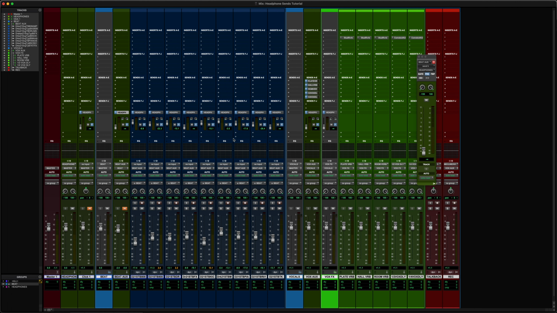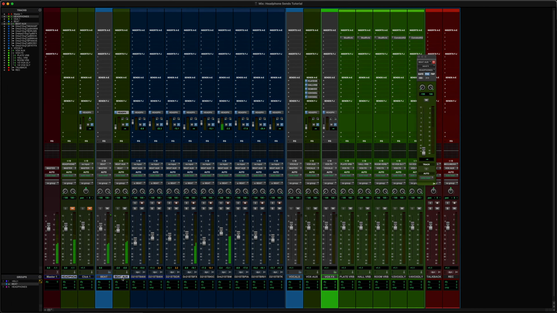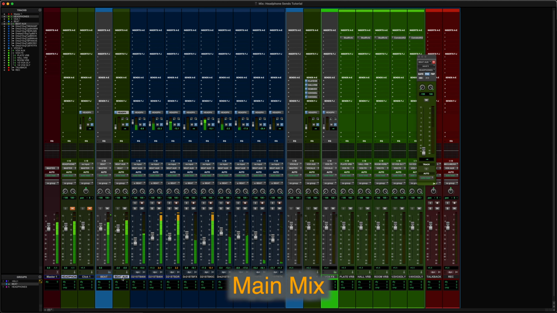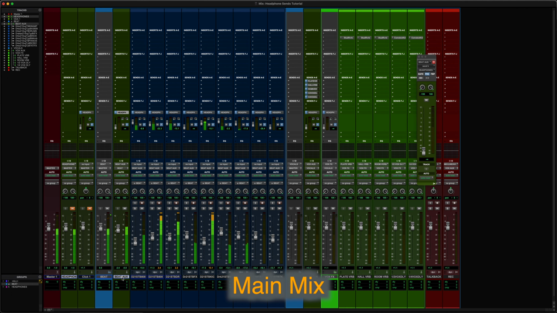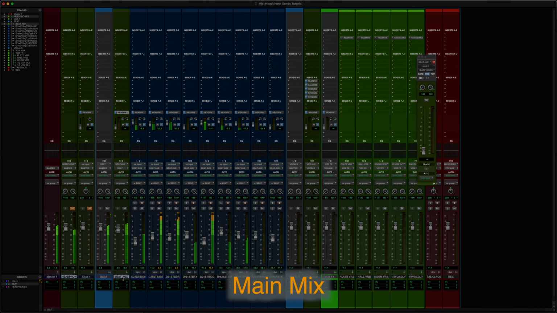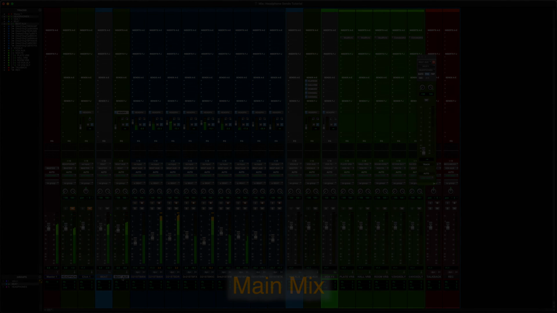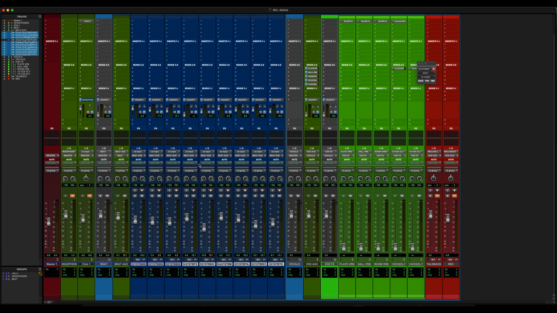Now I have a main mix and a headphone mix I can switch between while I'm recording. I mentioned earlier to set your sends to pre-fader metering, and I'll demonstrate why.